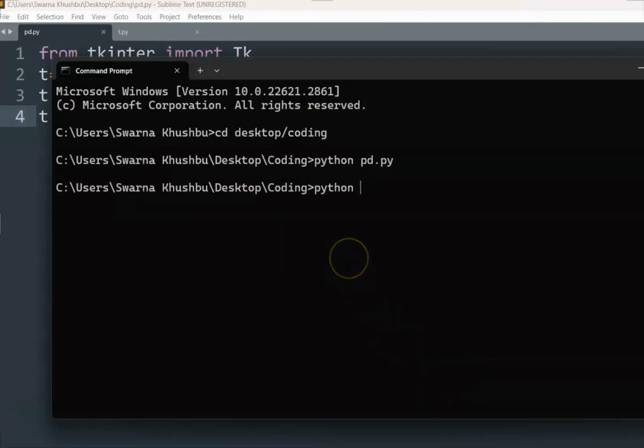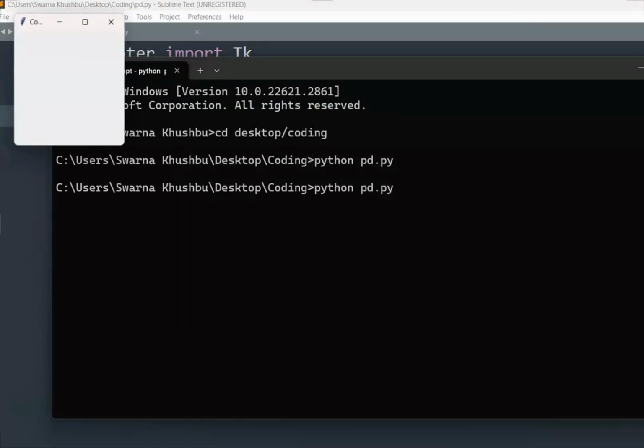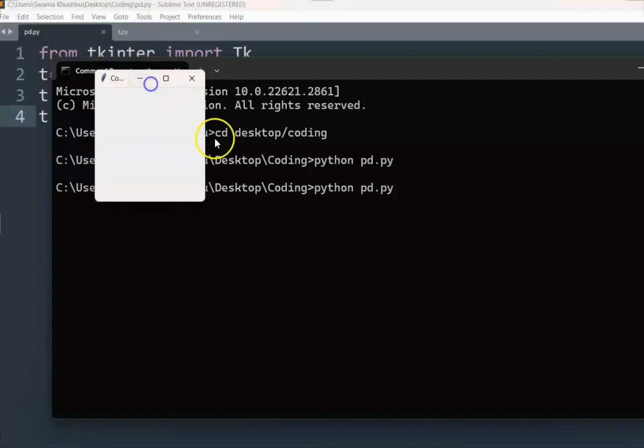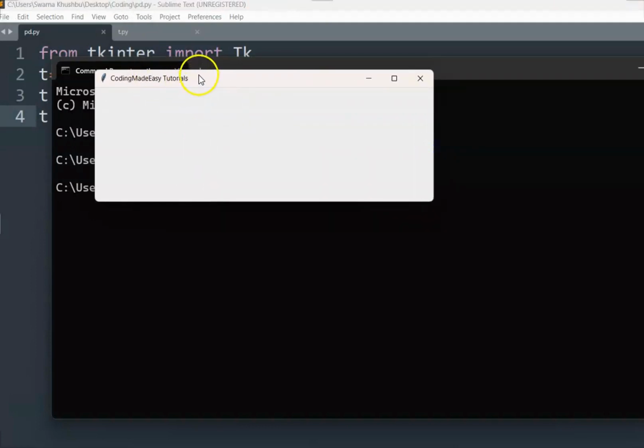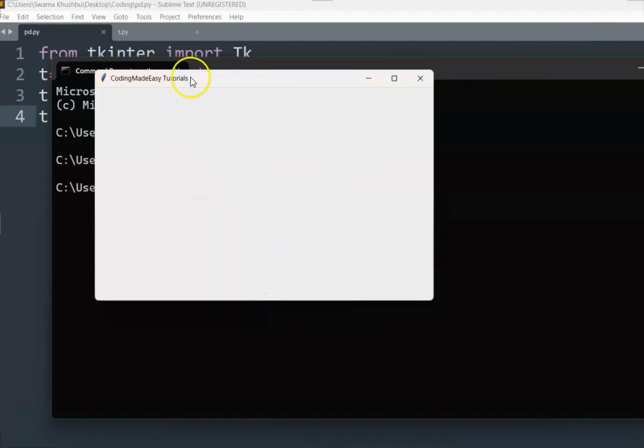pd.py. Okay, now when I press enter, if you see the screen at the top, it's written Coding Made Easy. Let me just expand it over here. So this is our title, Coding Made Easy Tutorials, right here. This is how one widget got added. And the screen inside it is blank.